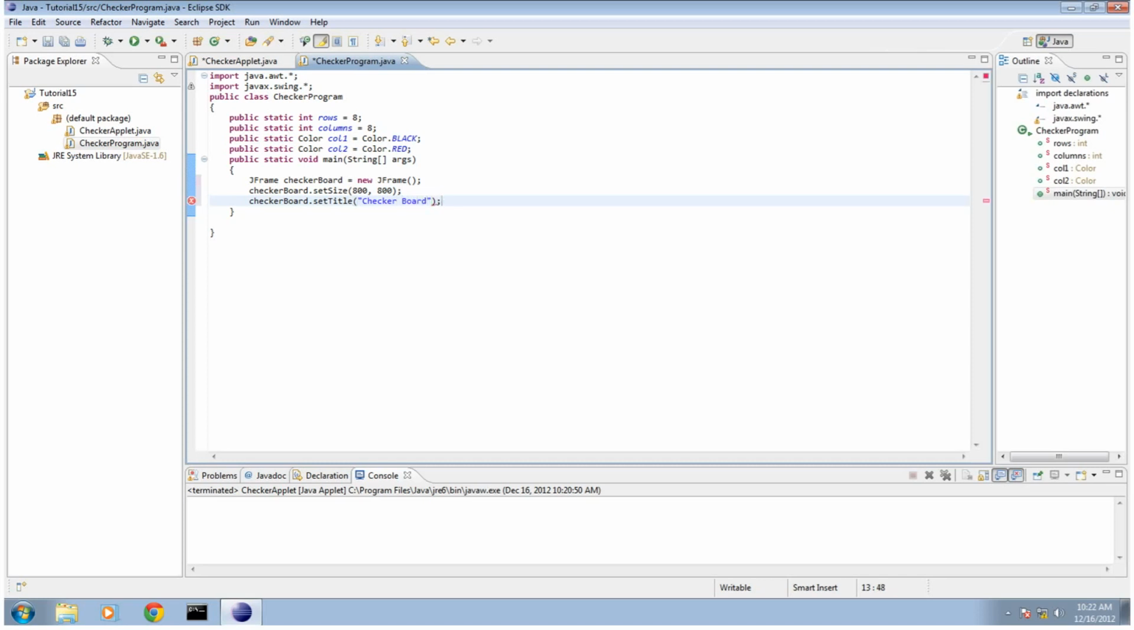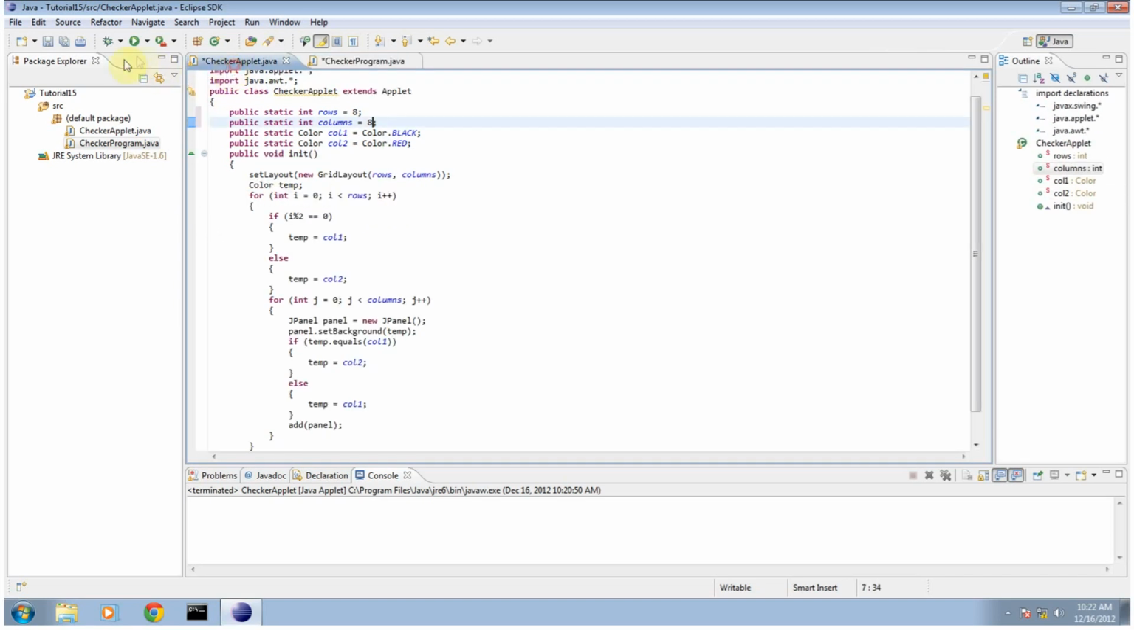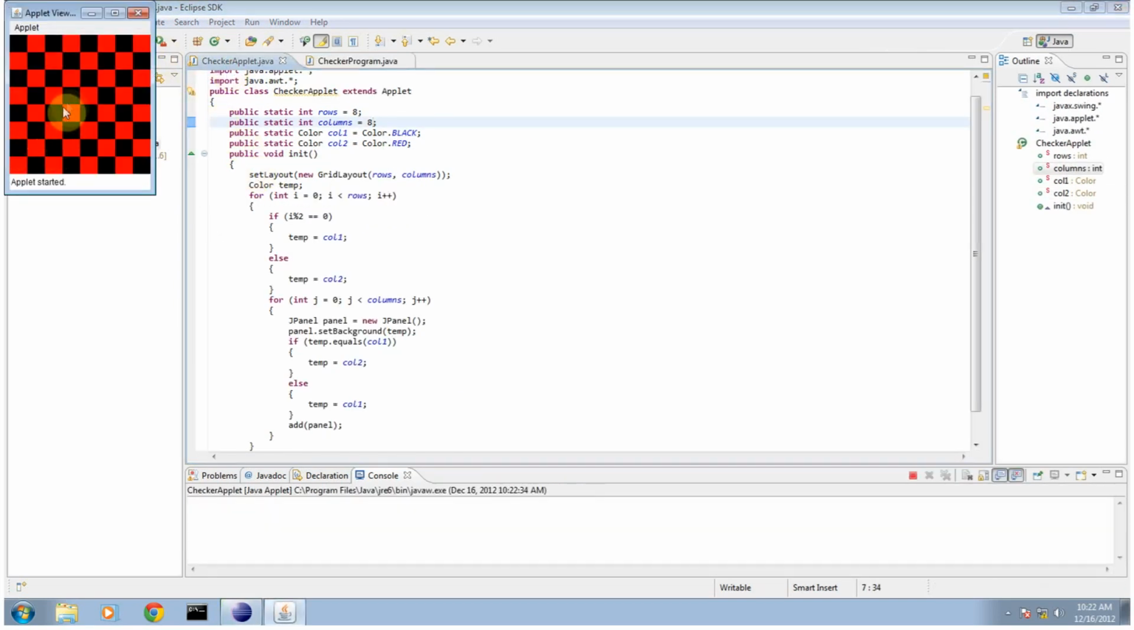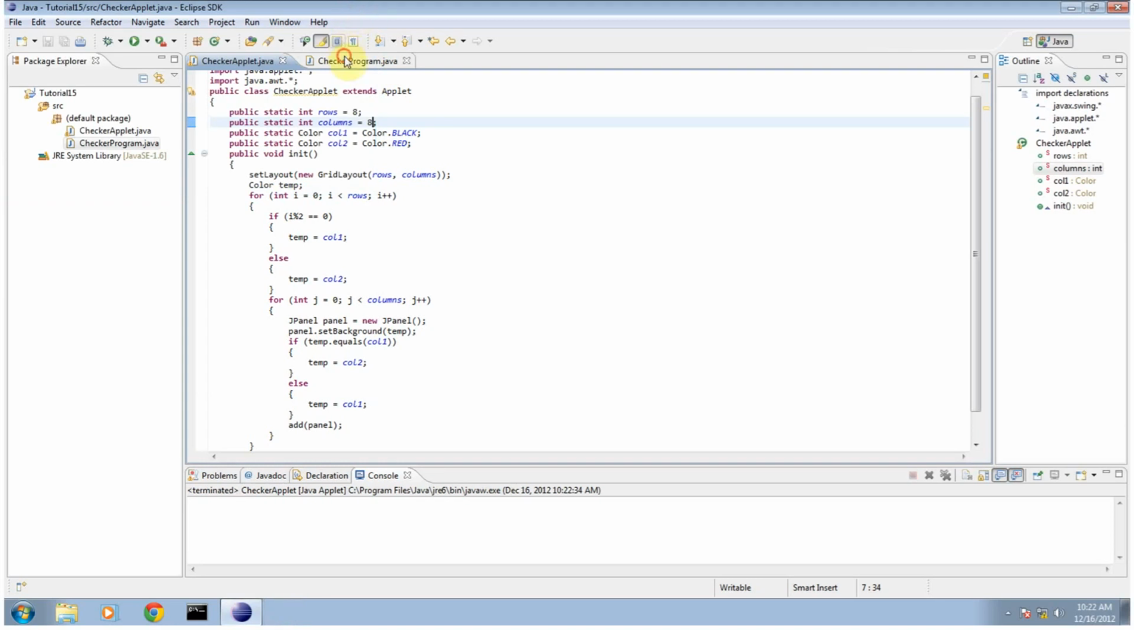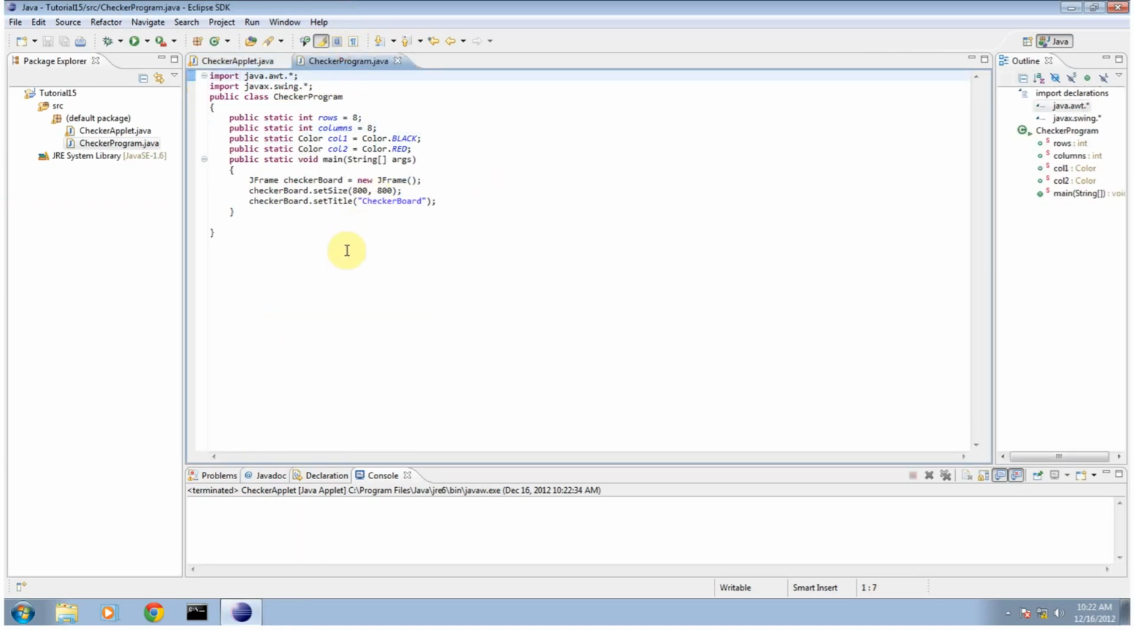And you see we have a lot more control here. We're setting the title, we're setting the size. If you go back to the applet real quick, it just says applet, and at the top it says applet viewer checker applet.class. Here we can actually set the name of the class. So we can set it to be checker program. We can set the size that we want the window to be. So we have more control, more customization.